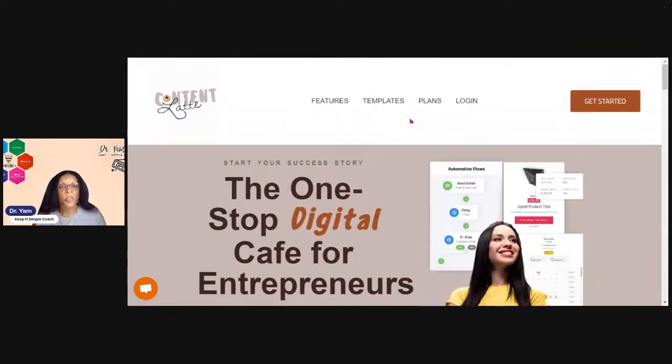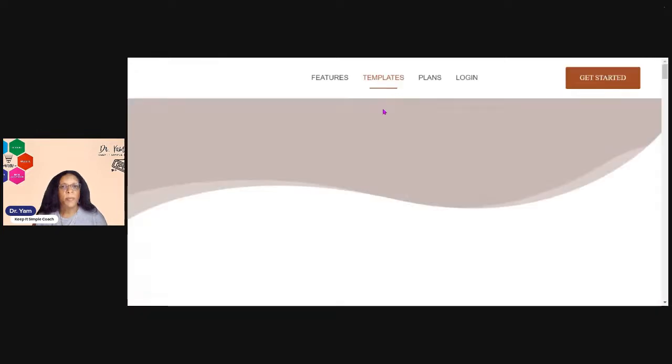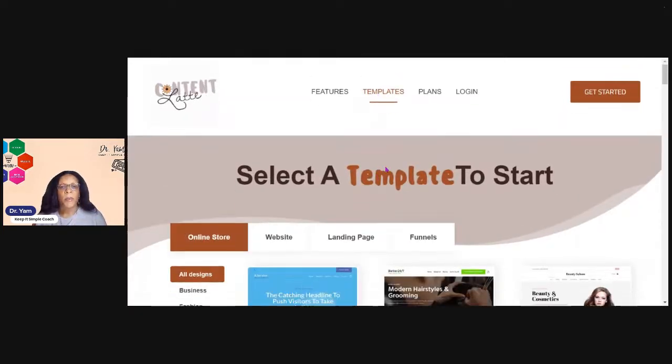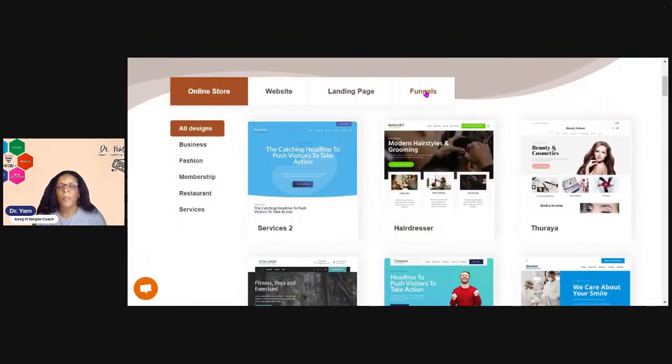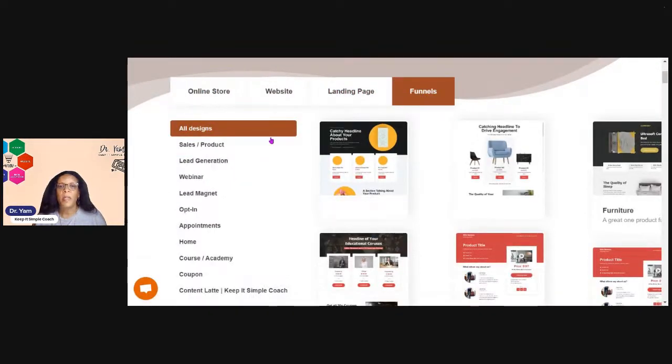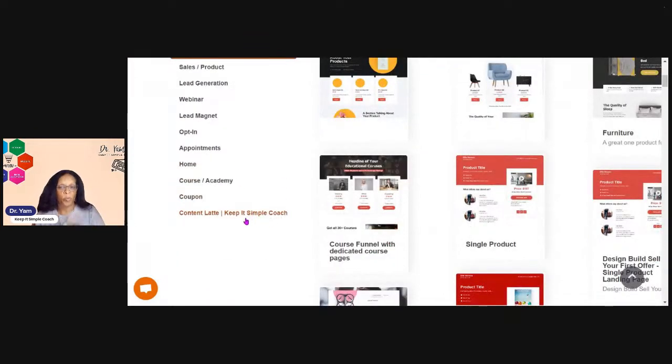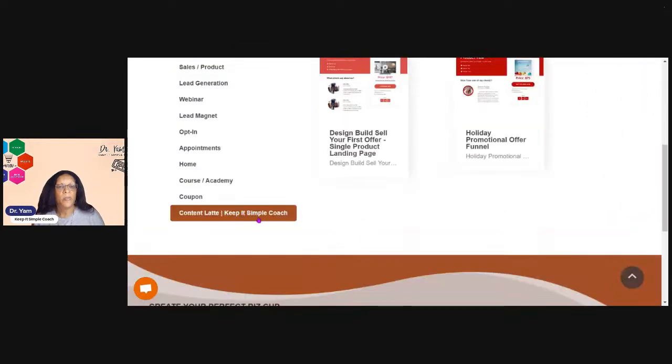One of the things we want to do is go up here to the top, and what you're going to find is our templates. Click on templates and come on down. This is going to be under funnels, and under the funnels we have lots of different ones to choose from. I'm just going to go down to one we did specifically for the audio course for the holidays.